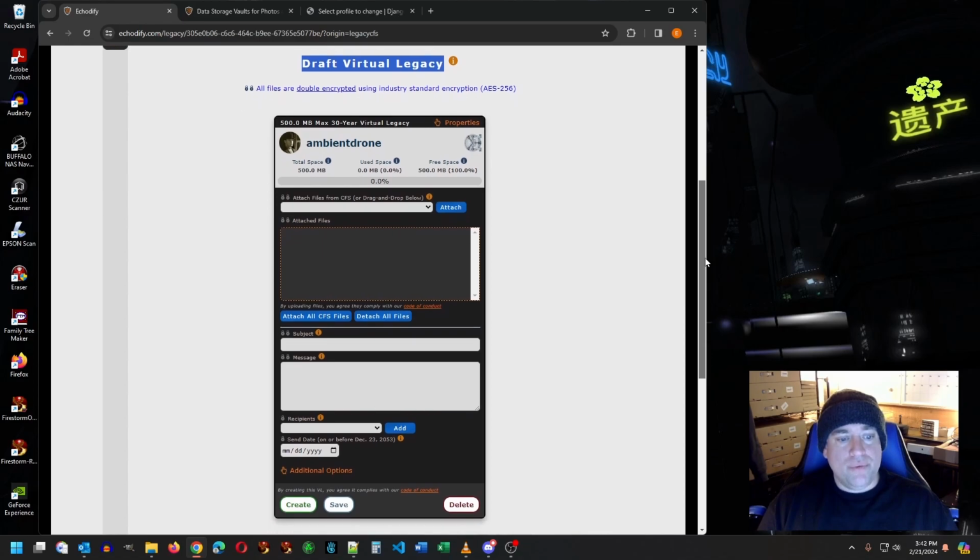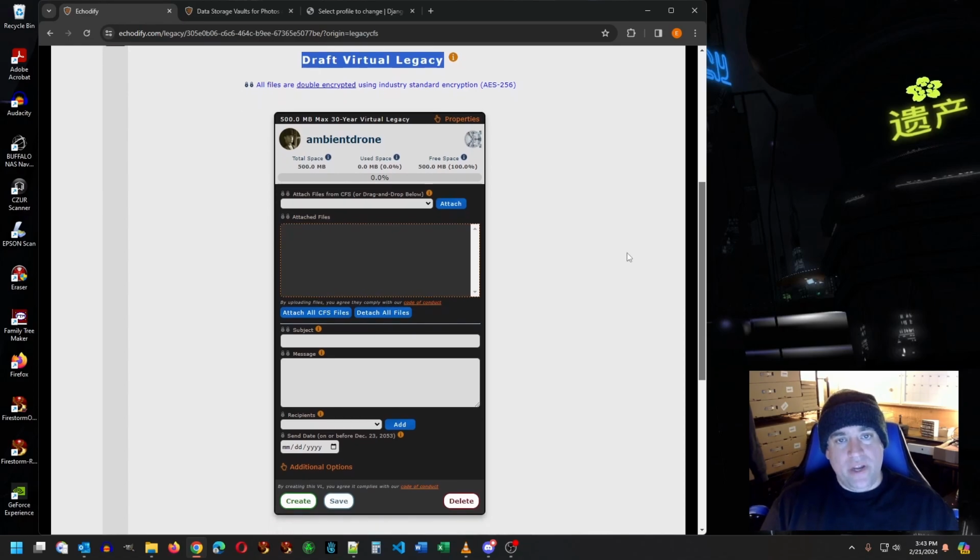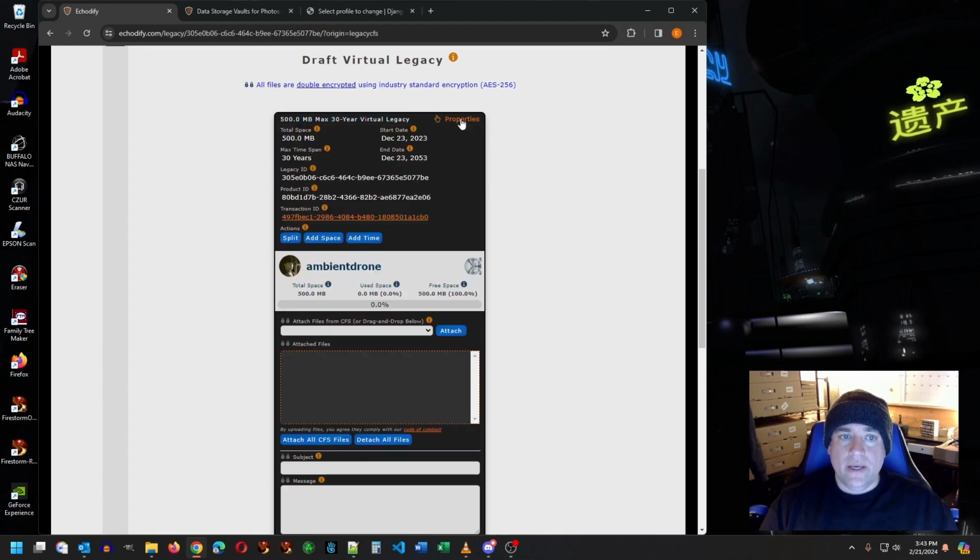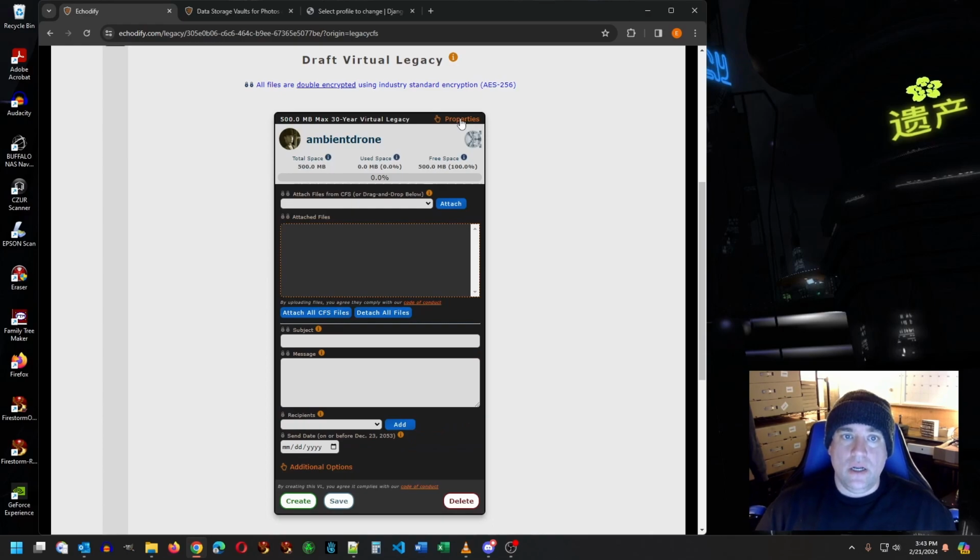Let me walk you through the main components of a virtual legacy. To start with, up here we just have a title, 500 MB, that stands for megabytes, max 30-year virtual legacy. And in the title bar, there actually is a button called Properties, which I can click to drag down a little reference area with properties concerning this virtual legacy. I'm going to go ahead and click that again to collapse that section. We're going to come back to it real soon.